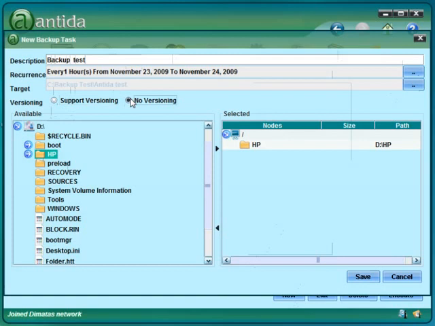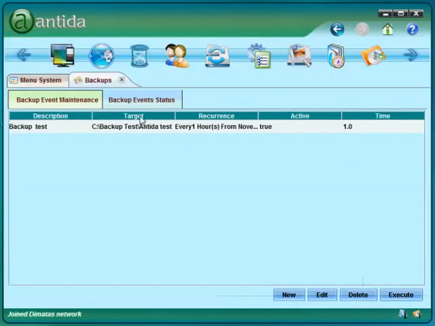Another important thing to note in no versioning is that if I am going to back up 10 files, and of the 10 files only 1 file got changed and 9 remain the same as the last backup, then only 1 file will be backed up. Antida will automatically detect that the only file which was changed from the last backup is this file, and it will just back up that particular file. So now I have created a no versioning, I have created the backup name, and I have created the destination here. Once I do this, I do a save, and we see this is all done.